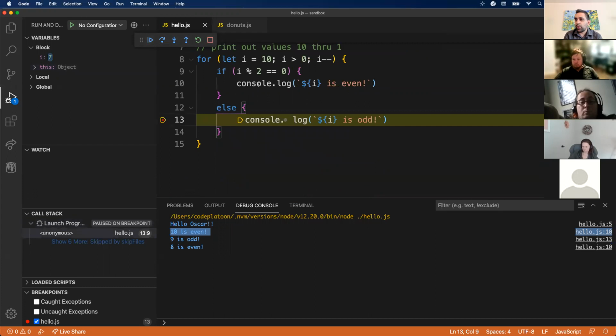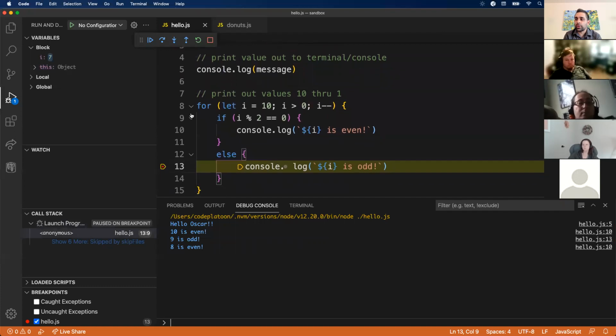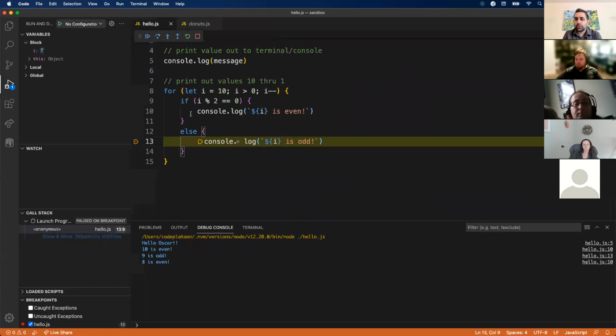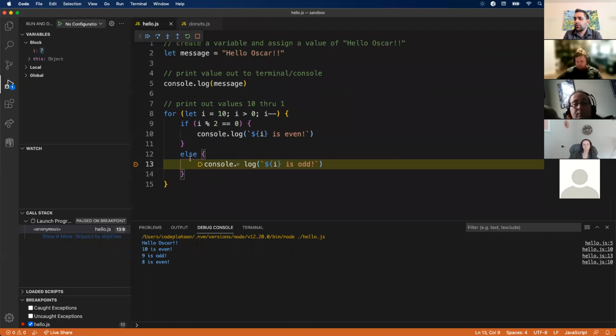So notice it went again, and now my value of i is 7, and we're paused. So if I look at my output here, I got 10 is even, 9 is odd, 8 is even, and then I hit my breakpoint again because I'm in a for loop here. Does that make sense to everybody? So I'm running this for loop, so it's cycling over and over. So this breakpoint got hit again when I got to my odd case, which is my else case.